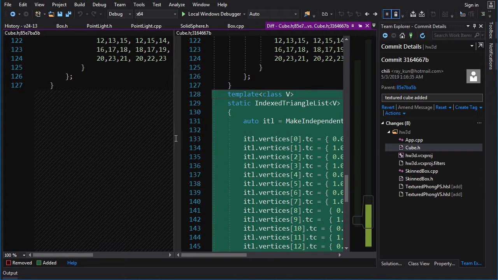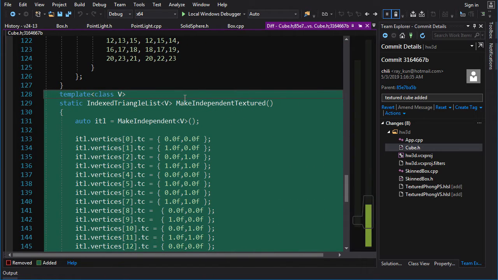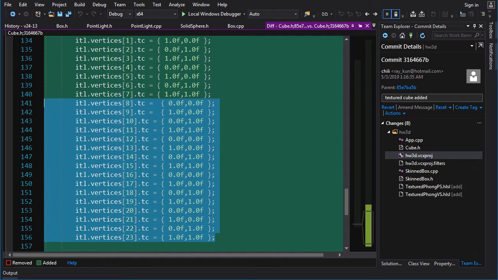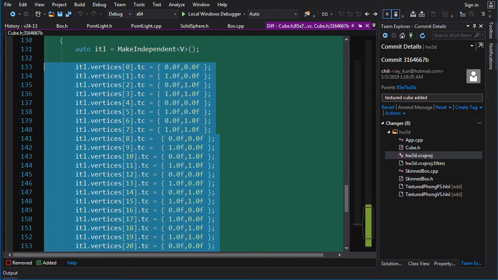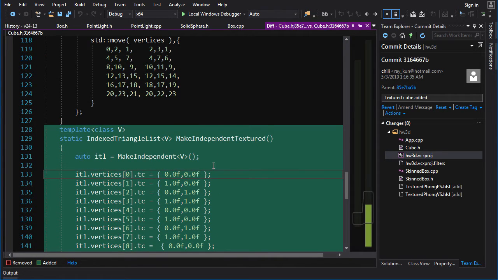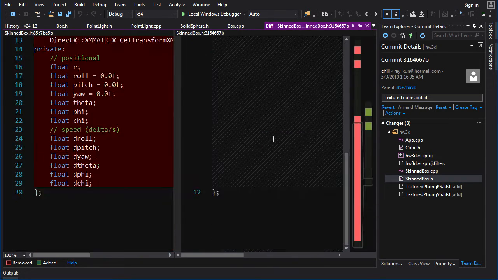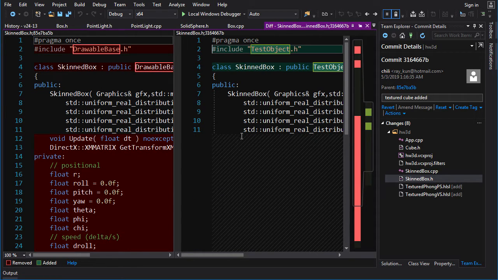So the new drawable type is called skinned box, and we're going to need a new type of cube because we're going to need a cube independent textured. So we're going to make it with independent faces. Although it's called skinned box, it's not really skinned. It's more just going to be every face is independently textured. So that means that we're going to need, again, 24 vertices. And we just call make independent to create those 24 vertices, and then we set their texture coordinates.